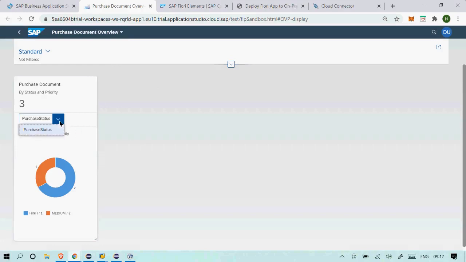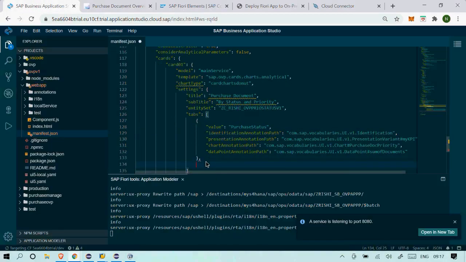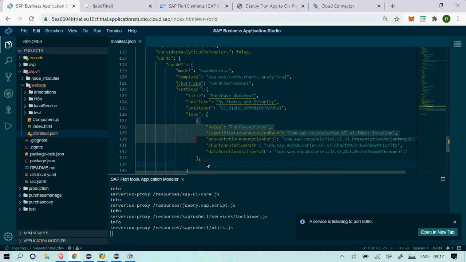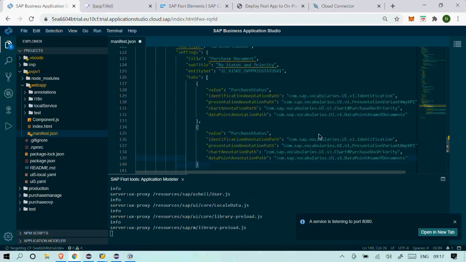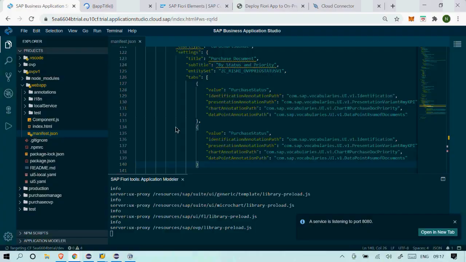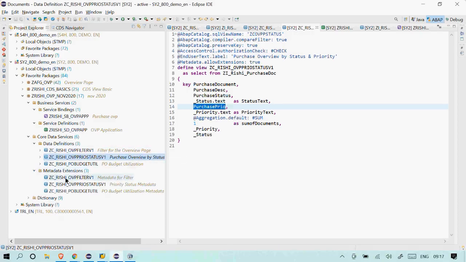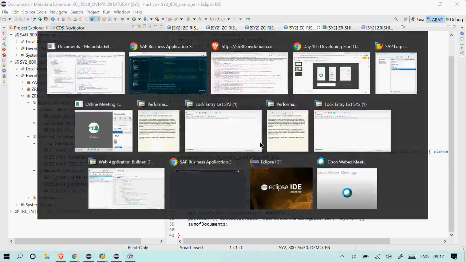Now I need to add priority as well. So all you have to do is separate it by comma and add the same values with your purchase priority. So I'll look at my CDS view. What is the priority field value? Sorry, I'll go to my metadata file, because those fields only we have to map, right? So I'll go to the metadata file.